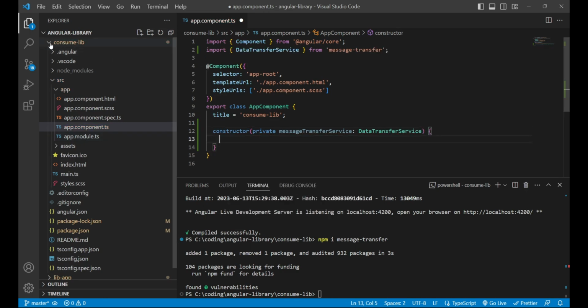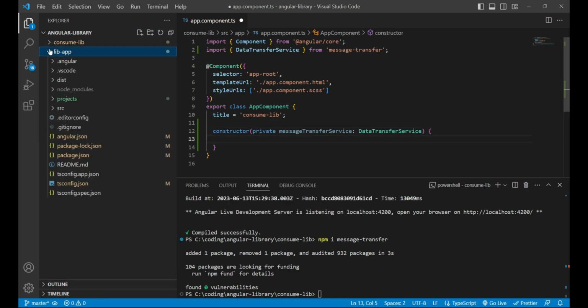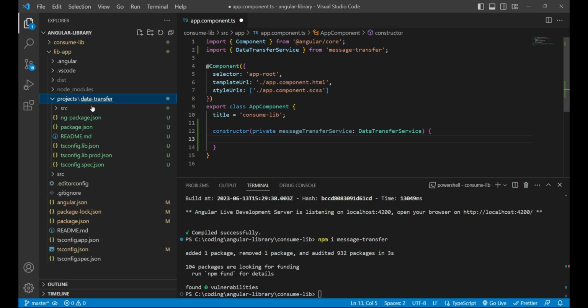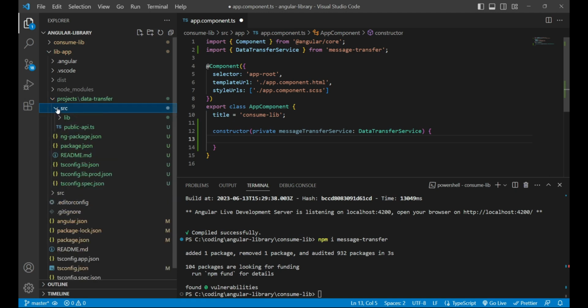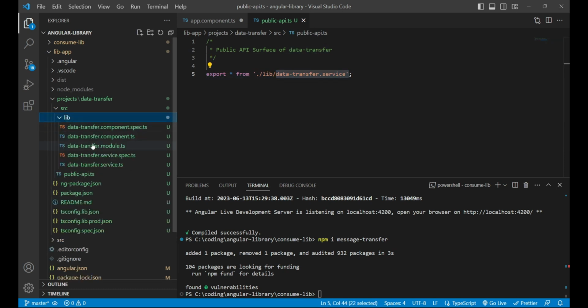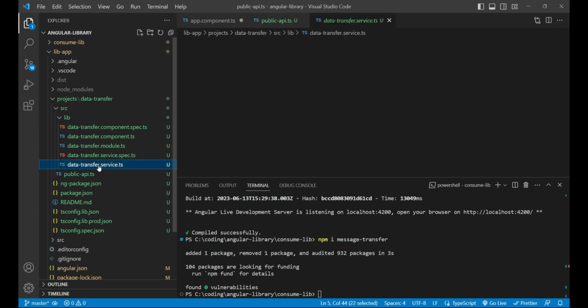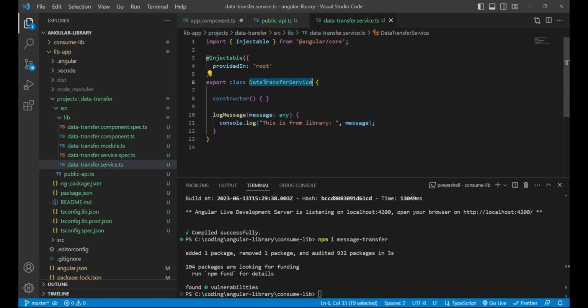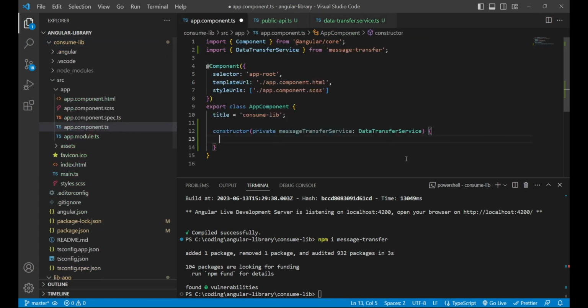If you are not able to recall, let me show you inside the lib app, then the projects, then the data transfer. We have source folder, and in public.api.ts file, we are exporting data transfer service, which is inside lib folder, and this is data transfer service file, and the class name of it is data transfer service. So we have done the same inside the consume lib, as we can see in app component.ts file. So we have injected this service coming from this message transfer package inside this app.component.ts file.